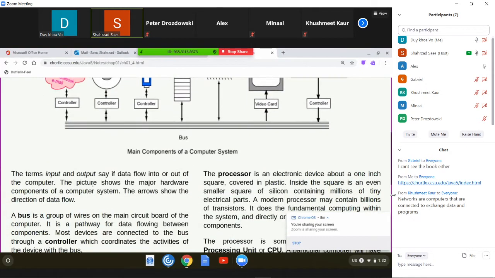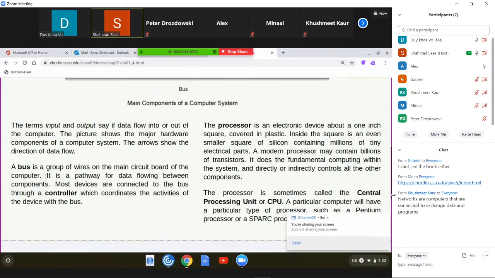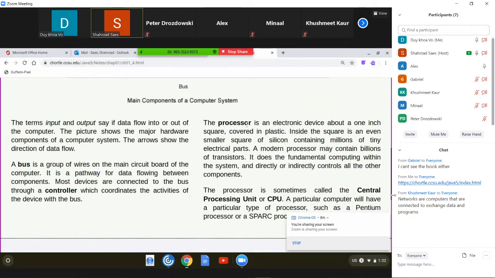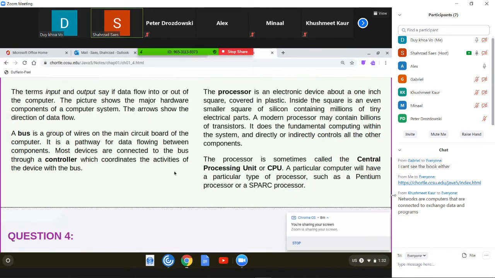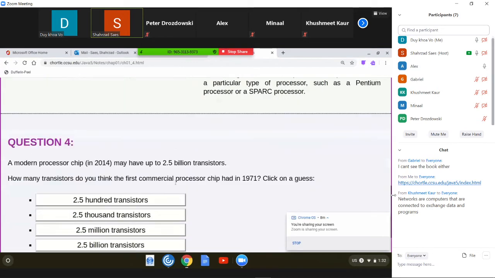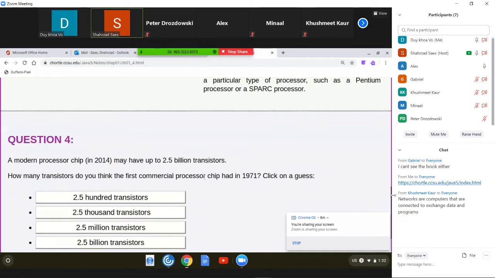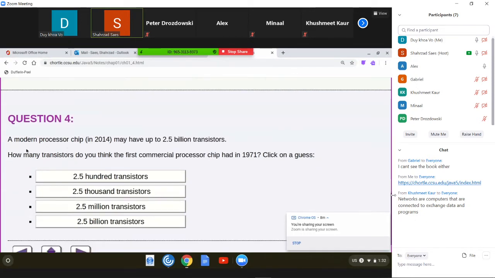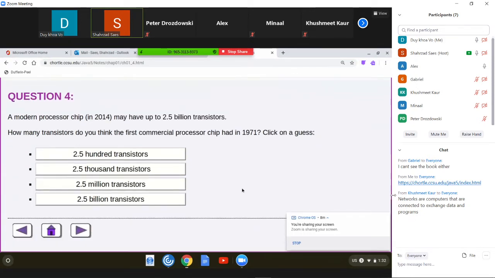And what else is here? So tonight, if you get a chance, you're just going to read these chapters.